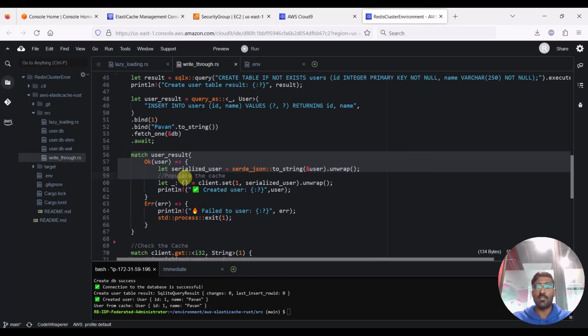Next, we match on the user result. let serialized_user equals serde_json::to_string, passing the reference of user. This line serializes the user struct into a JSON string using to_string. The unwrap method assumes successful serialization.